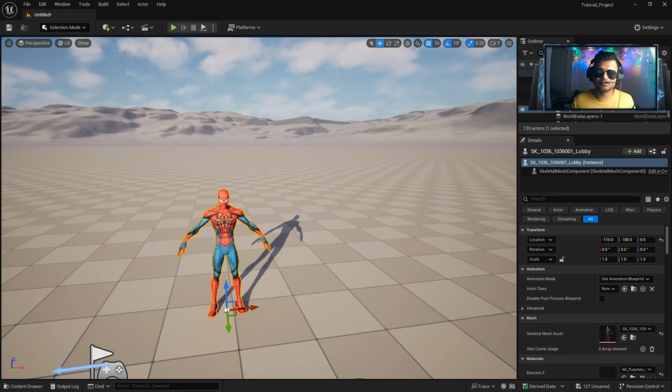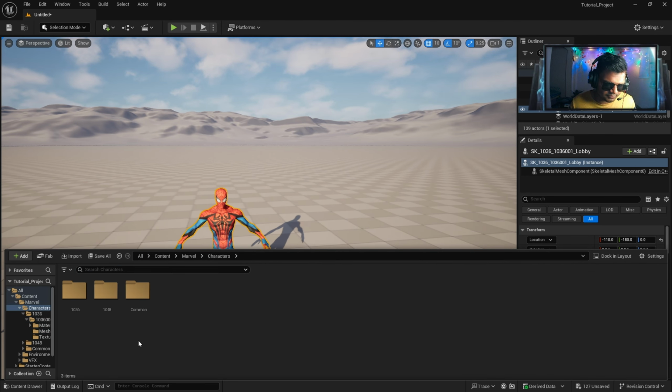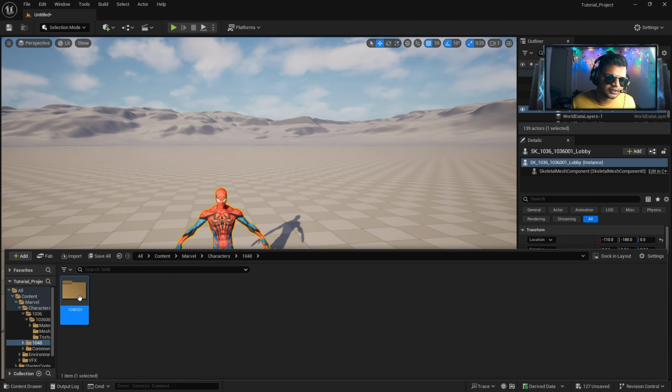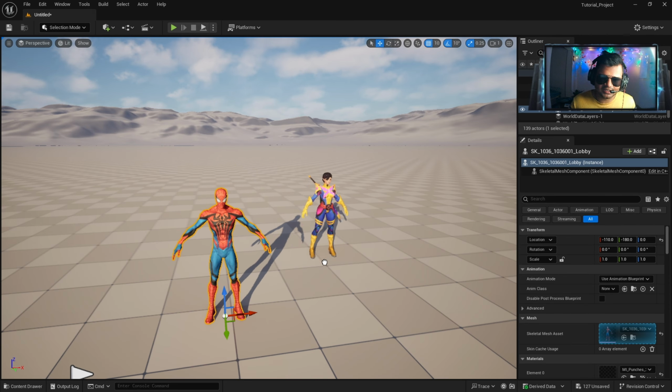Once the importing has been done, go to the content folder and then to the Characters folder. Click on 1048, because this is the code name of Psylocke. Double click on this folder and then click on Meshes. You can see that the Psylocke model has appeared here, so we will just drag and drop her into the scene.